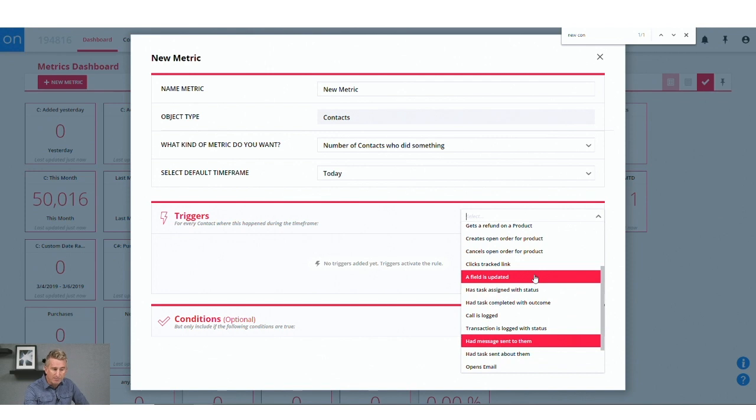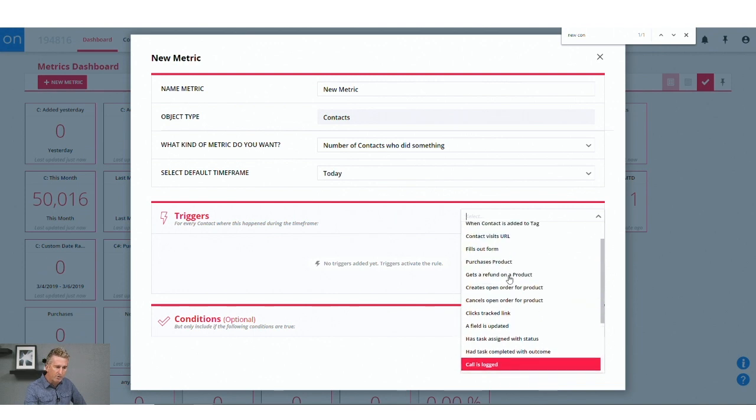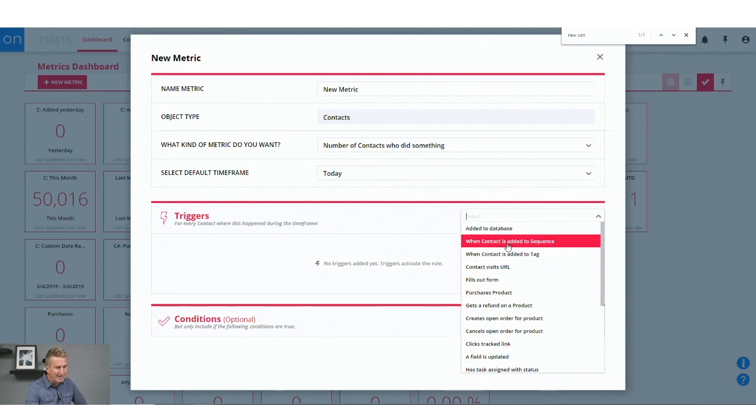All right, a field is updated. Anytime a field gets updated, maybe it's a status. How many people moved from prospect to lead to customer. And you could create that metric right next to each other. How many have had a call logged? How many, let's see, opens an email, unsubscribes, hard bounces, all sorts of things that you can do here. Tag is added, whatever it might be.